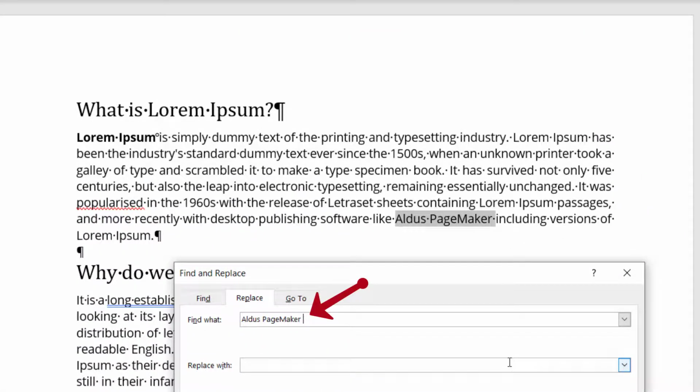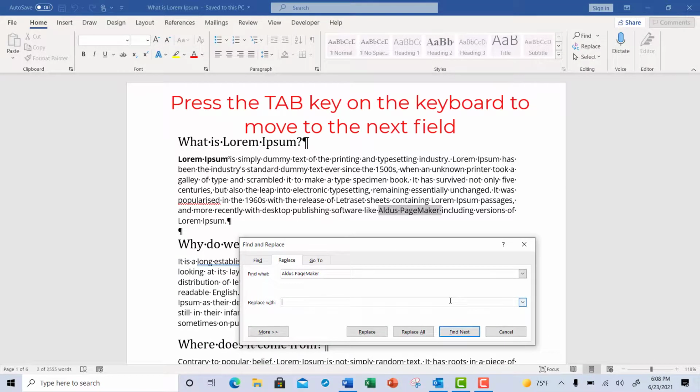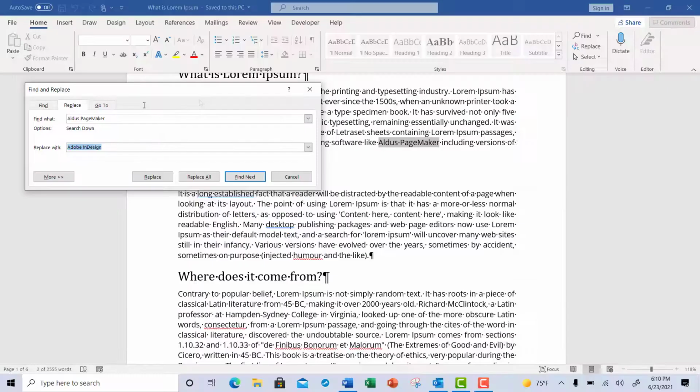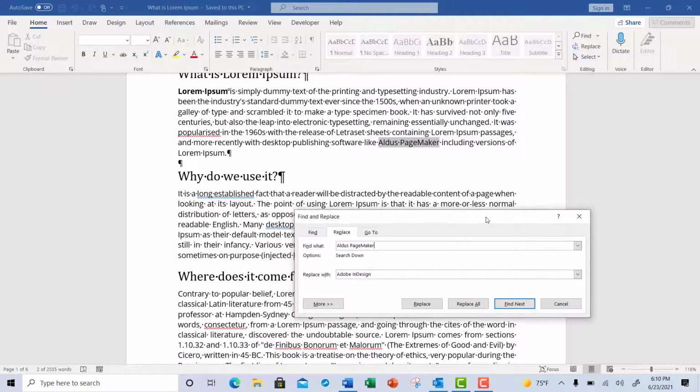That's going to search for Aldus PageMaker with the trailing space. So I'm just going to hit the backspace key so I'm just getting Aldus PageMaker. The other thing I'm going to do is press the Tab key on the keyboard, and that's going to take me down to the next field. So if I'm working on a desktop, I don't have to worry about grabbing my mouse every time I want to move somewhere within a form. So now I'm going to type in Adobe InDesign.